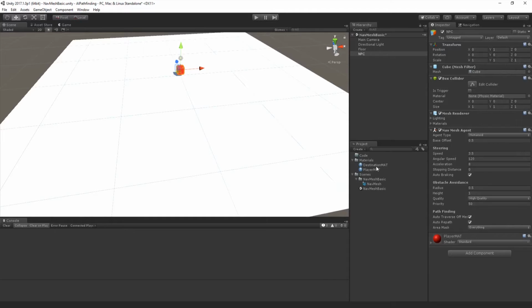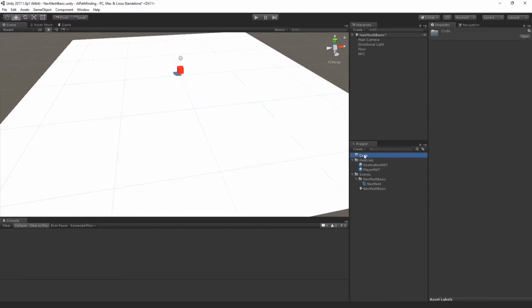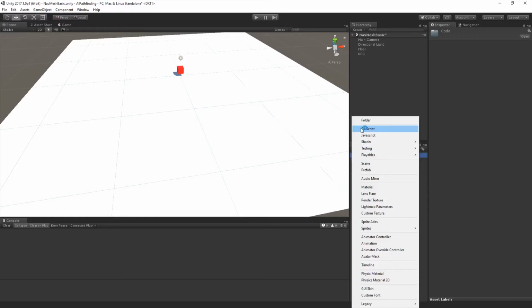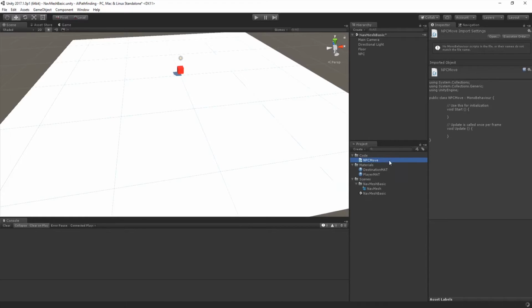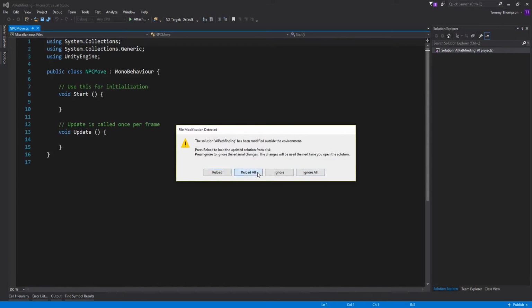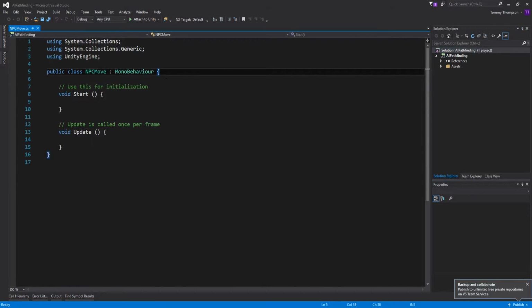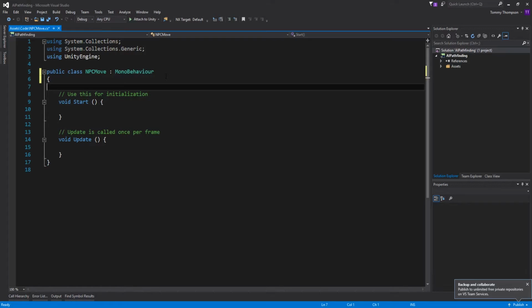Let's start by going into, I've got a code folder prepared, and I'm going to click create and C# script. Class, and I'm going to call it NPC move. And I'm going to use this as my base code that's going to call the nav mesh to get that character to move. So once it's ready, go into your code editor of choice. I use Visual Studio and I'm just going to clean it up a little bit. There we go.